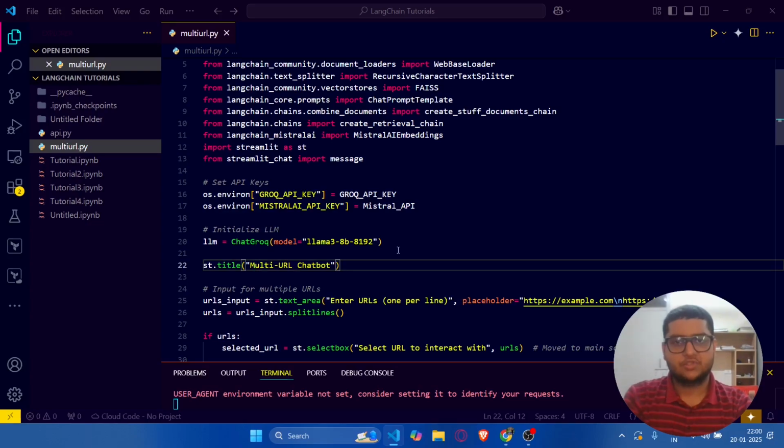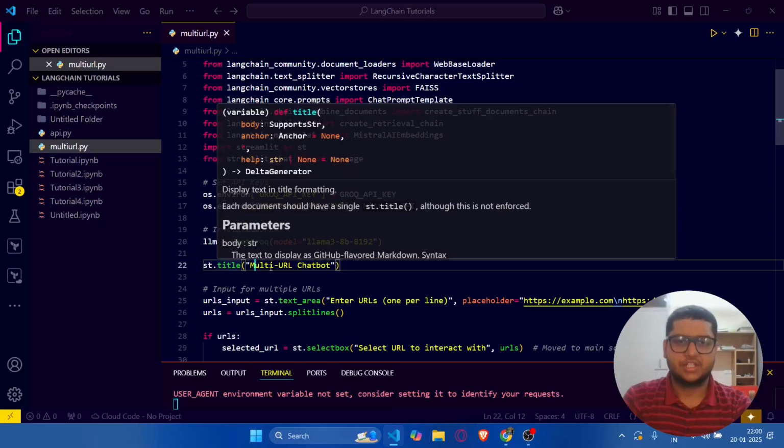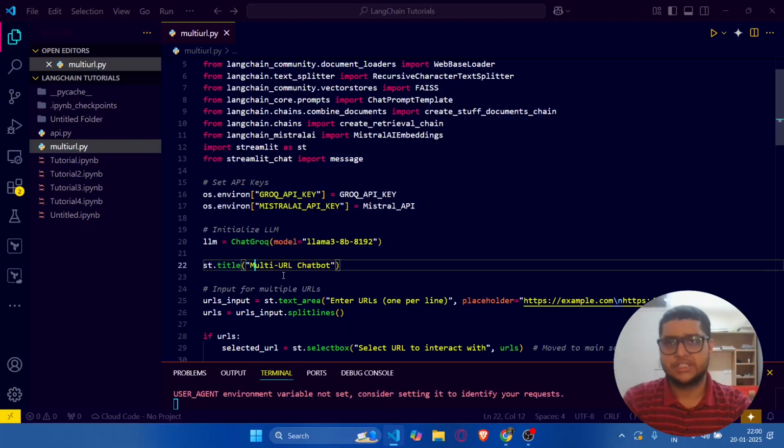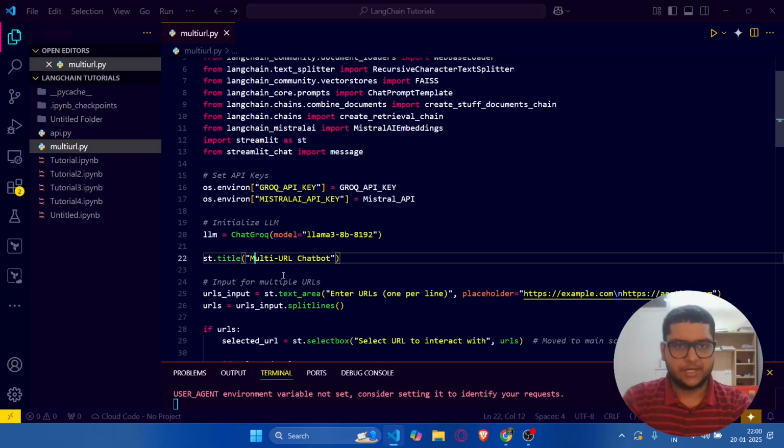Streamlit is an open source Python framework which delivers user interface or data applications. It is a part of the Streamlit package. You can go and refer to Streamlit's documentation, or otherwise if you want another tutorial on Streamlit, you can comment down below and I'll make a video for that. So this st.title creates a heading that writes multi-URL chatbot.